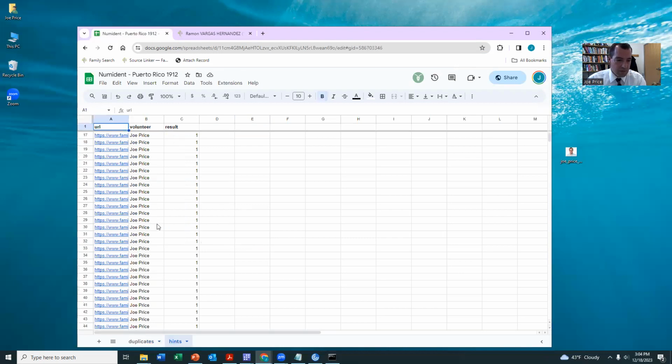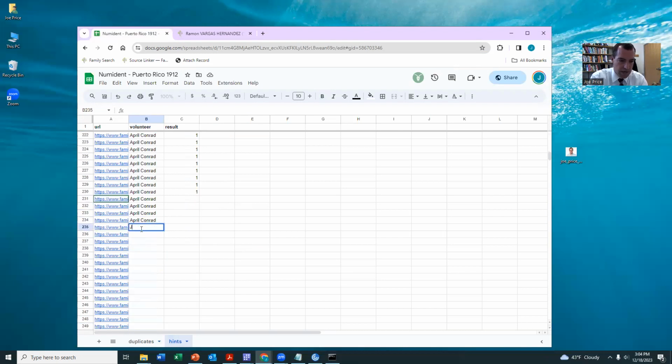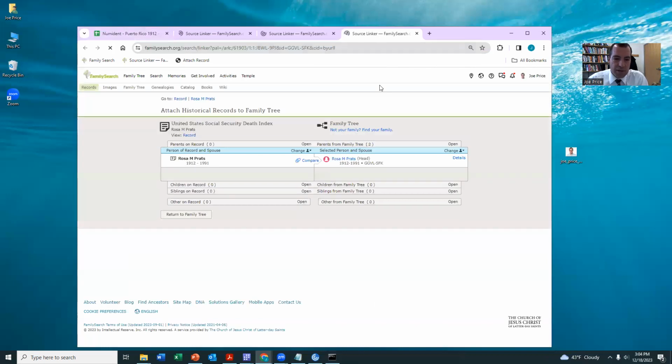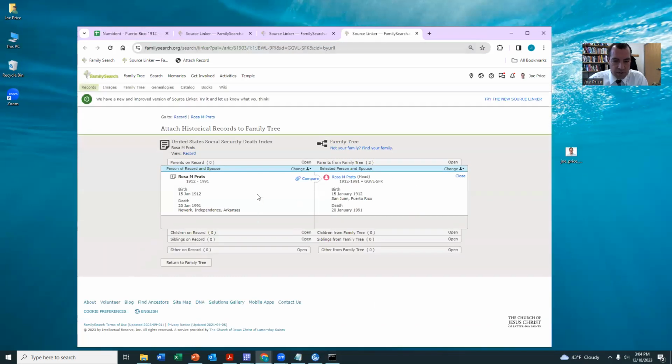Okay, let's try a hint now. And one little trick is if you click in the volunteer column and hit Control down, it'll take you to the next open spot. And here, I'll just check out a few right here. One thing that's nice is you can highlight multiple cells at once and hit Alt-Enter. And then that way I don't have to wait for them to load. Okay, so let's take a look at this one.